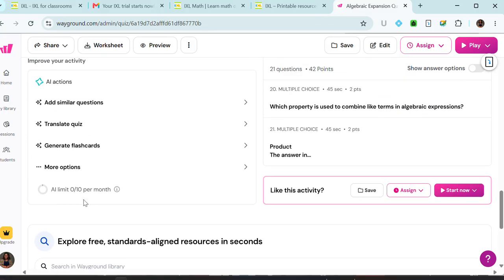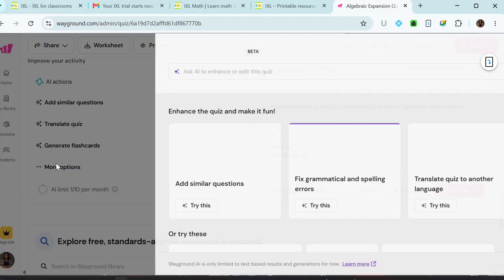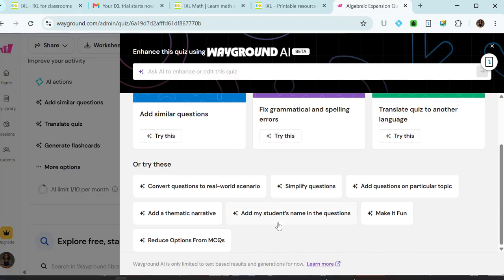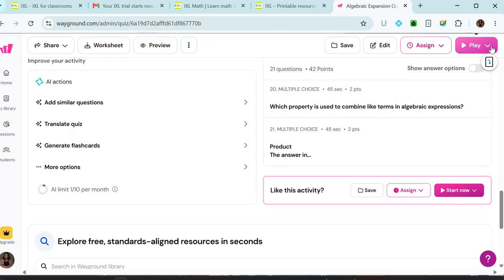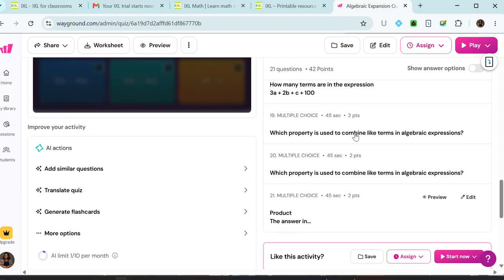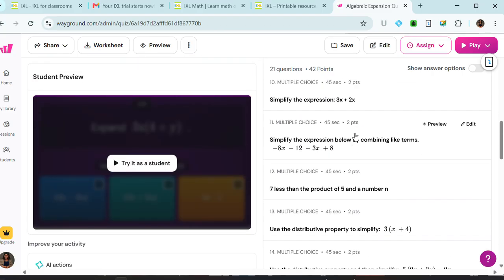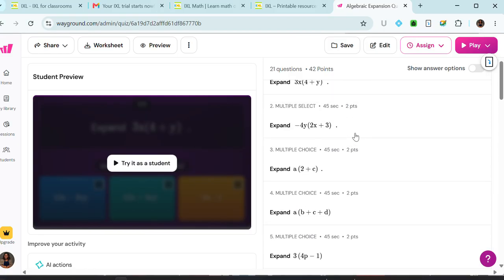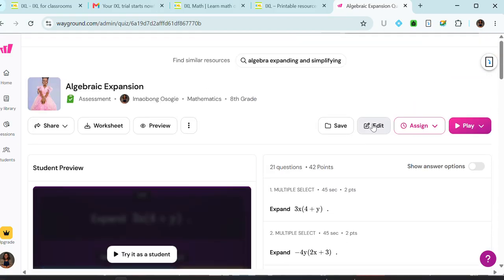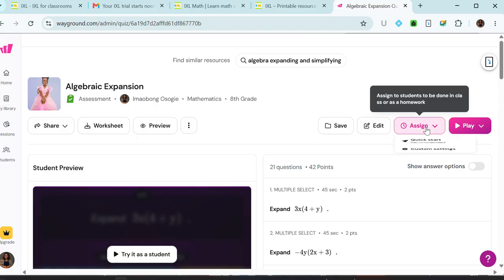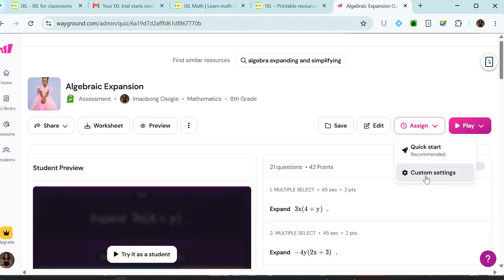But before going to assign, there's something I needed to check out. Okay, maybe that's under assign. Let's go and assign. You know how we got here after publishing? This is where you get to. So when you get here, the next thing is to click on assign. This is what I was looking for. Custom settings will go there. If you click on quick start, this is the one that you want.